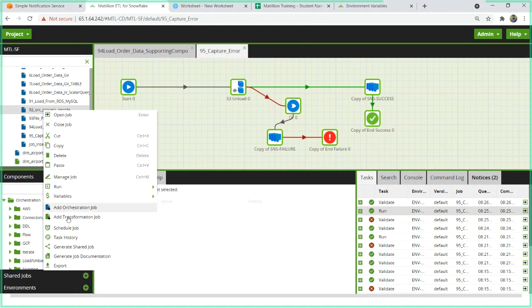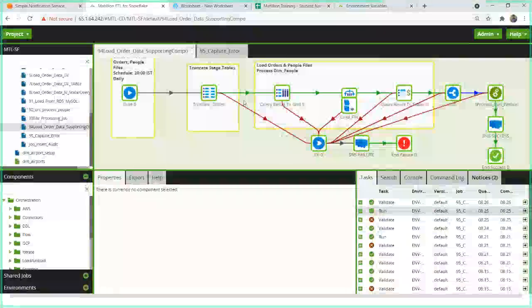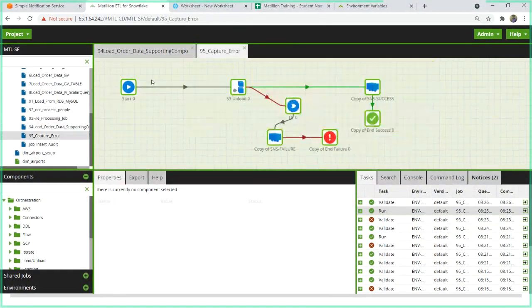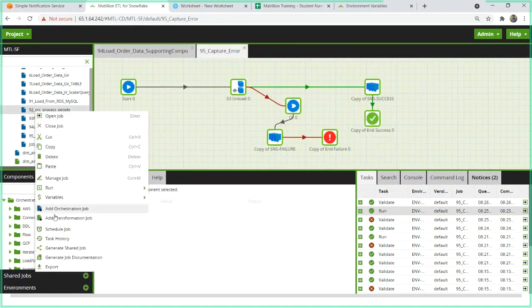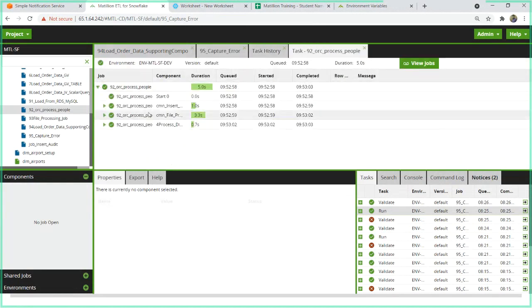But believe me, if I tell you frankly, once you design your job in the proper way, there is very minimal chance of error. This is because of this ELT functionality, specifically. And if you want to see the logs for any job, you can always go to task history. It will show you the entire log.